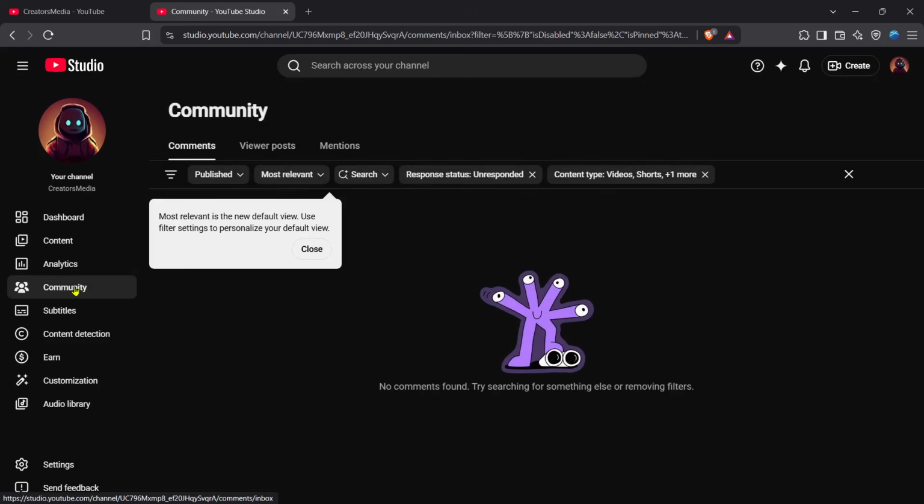Click Customization in the sidebar to open the Channel Customization page where you can edit your channel branding and layout options. The Customization editor loads with 3 tabs at the top: Layout, Branding, and Basic Info, with Layout selected by default.